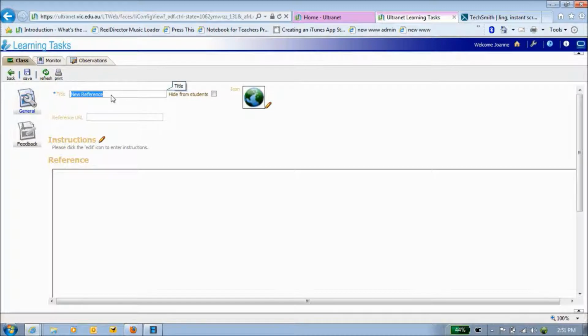Now a reference is something that you might use with students when you're going to refer them to a website. So it might be something like going to Mathletics and completing a task, watching a video on Behind the News, or going to BBC for Kids and reading an interactive story. So you're referring them to a website and leaving them some instructions to do while they're there. So just for now, I'm going to put Mathletics in.